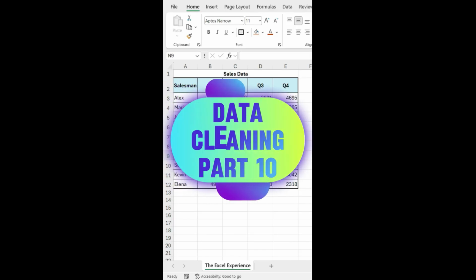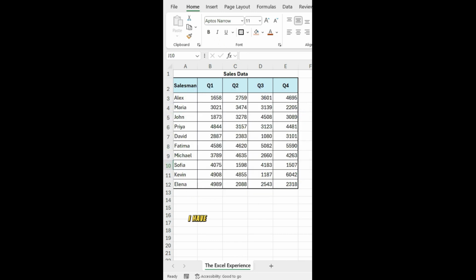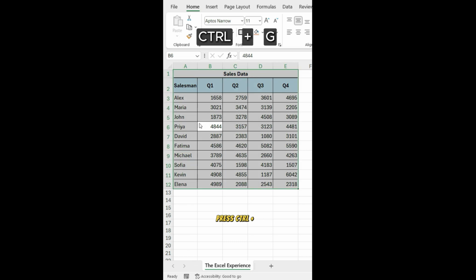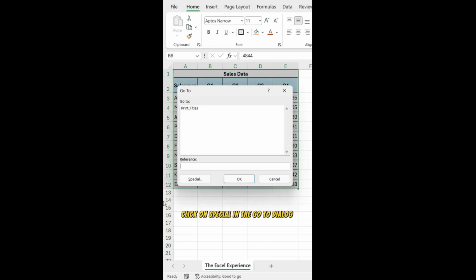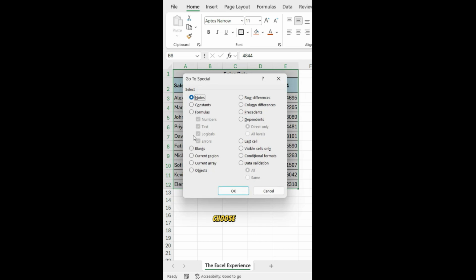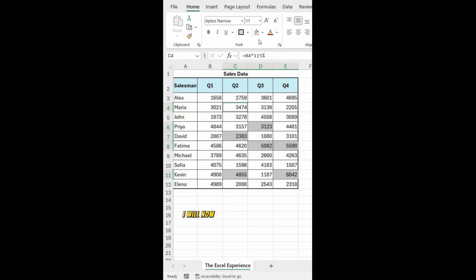Data cleaning in Excel Part 10. I have received these sales data and need to check for any cells containing formulas. To do this, select the data range. Press Ctrl plus G, click on Special in the Go To dialog box. Choose Formulas. Click OK. I will now highlight these cells to make them stand out and ask my client to update the sales data properly.